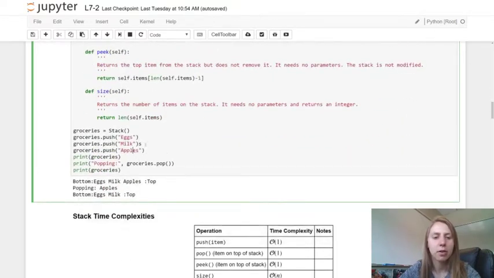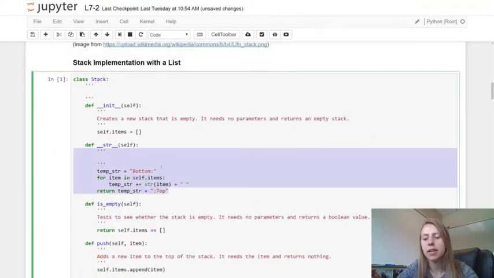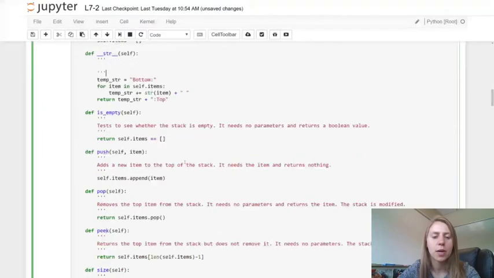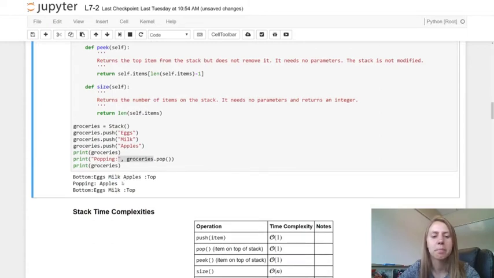Here's some example code that walks through making a stack, pushing some items onto the stack, printing out the stack, and then popping an item and printing out again. And the output for printing is coming from this very simple str method here, showing the bottom and the top of the stack. Since apples was the last item to be pushed onto the stack, it is towards the top. Once we remove an item by popping, we pop apples, and now milk is the top of the stack.